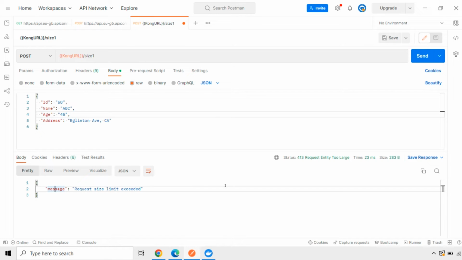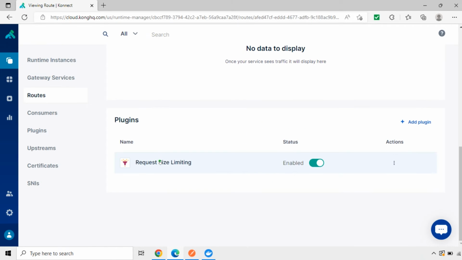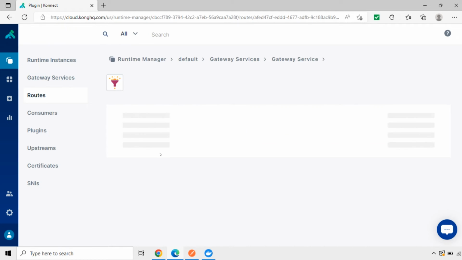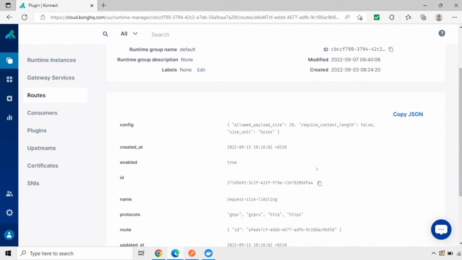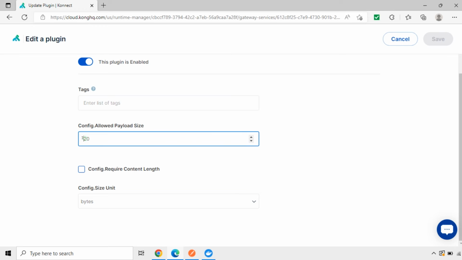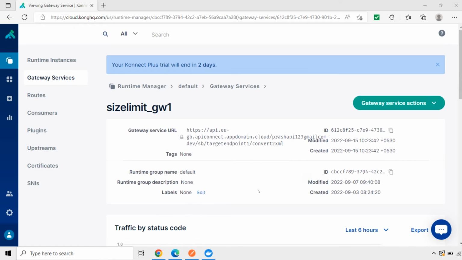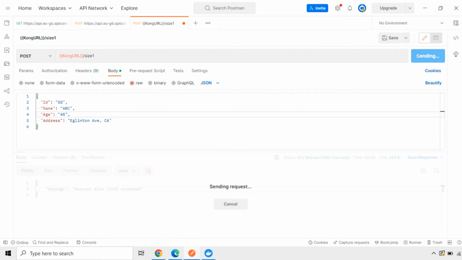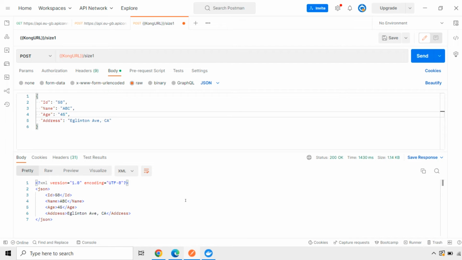If we change the bytes, go to the plugin, and you can change this payload size, edit. Now I'll make it 400 and save this. Now hit the service again. Now you can see the result, because the plugin considers the size of what we passed, not the request size. It combines both headers also here.